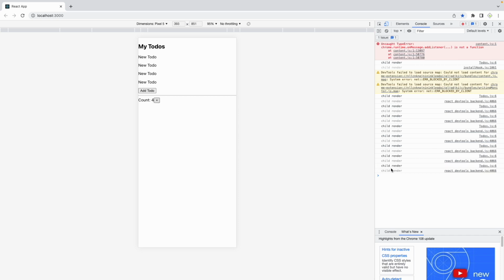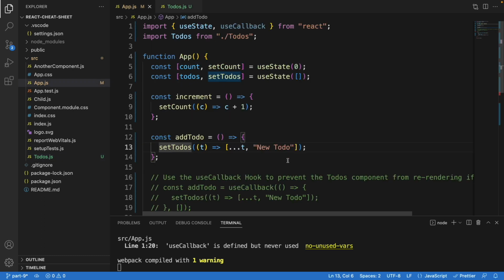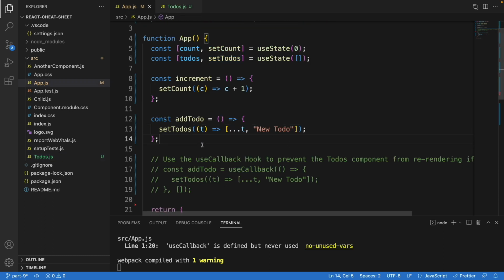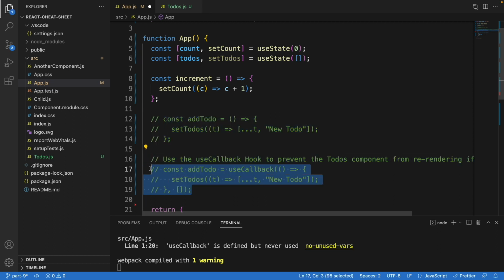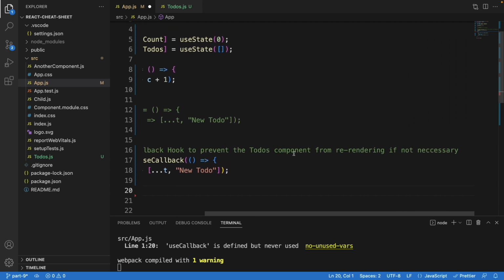So we don't want this to happen. We want to improve the performance. We want to get rid of this issue without having to re-render every time. So how do we do that? Let's go back to the code. In the App component, we can now comment this out and uncomment this one here. So here we are using useCallback. Just put it there, and inside, basically, everything stays the same. useCallback here is to prevent the Todos component from re-rendering if not necessary.